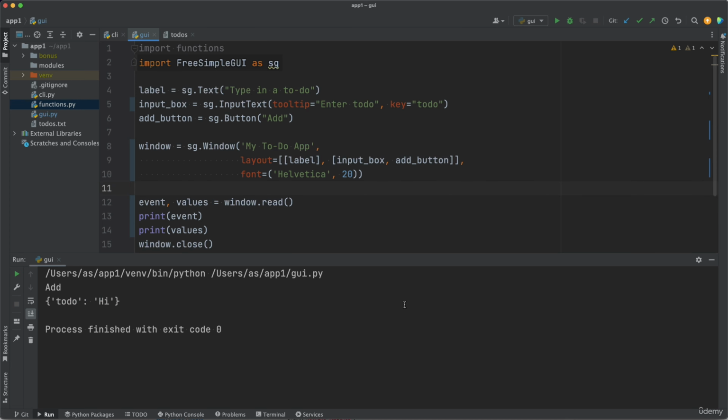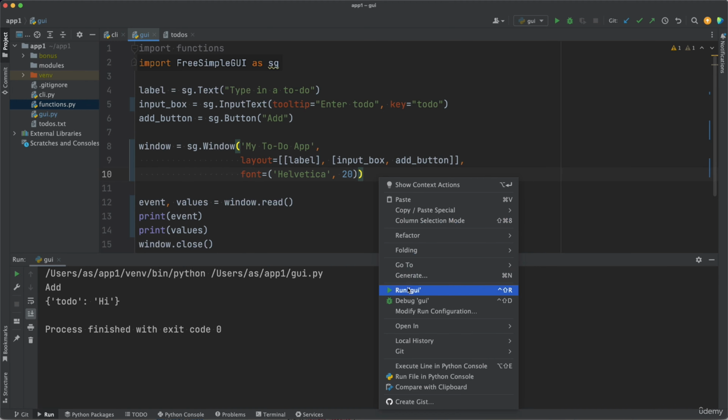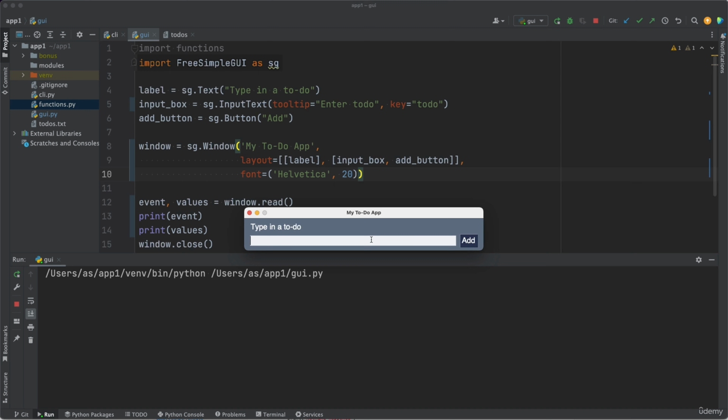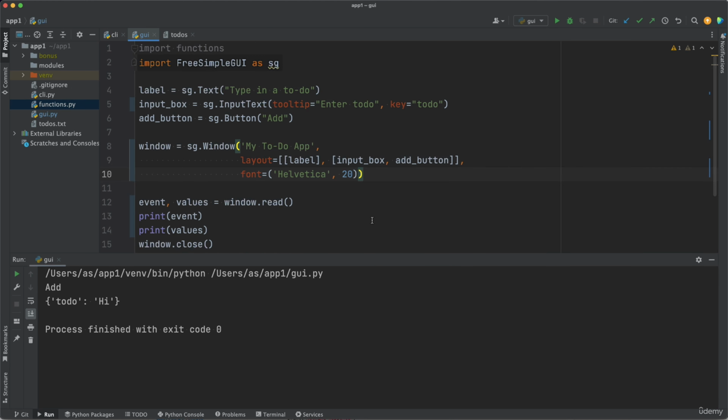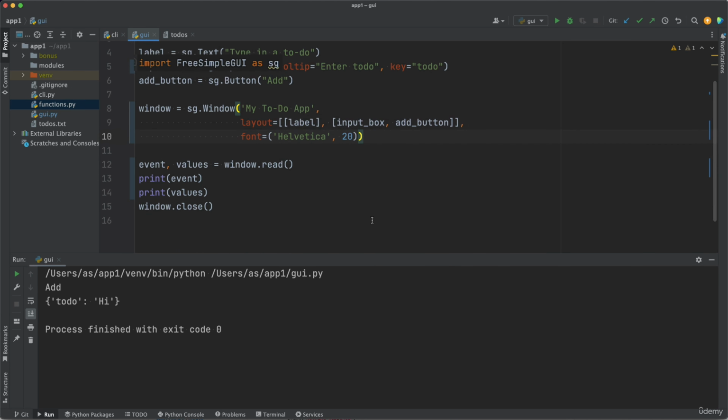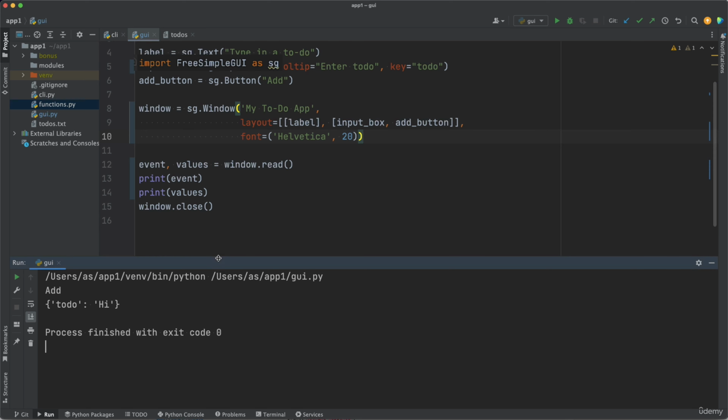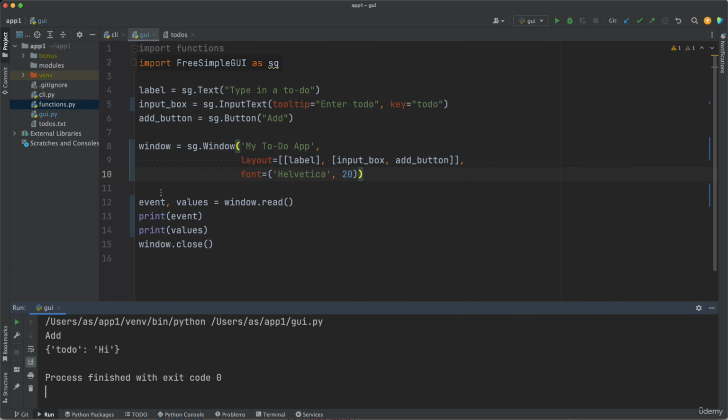Now the next problem we need to solve is the program closing. When we press that add button, we don't want the program to be closed, so let's fix that. Well, the easy way to fix it is to add a while loop, while True, and just indent that read method under the while True loop.